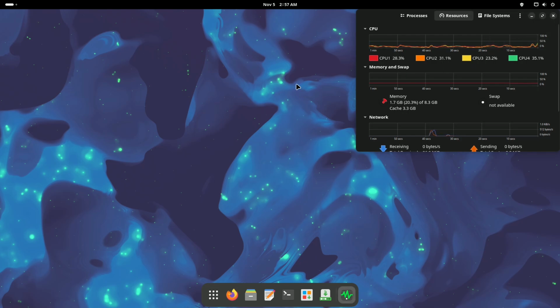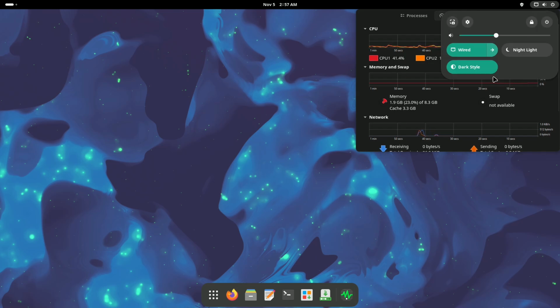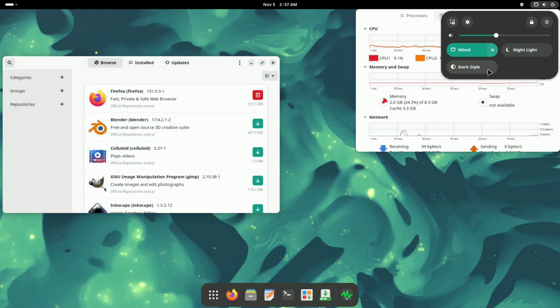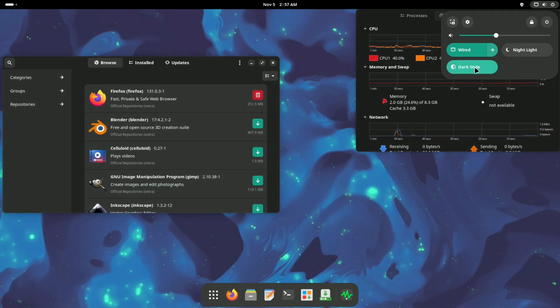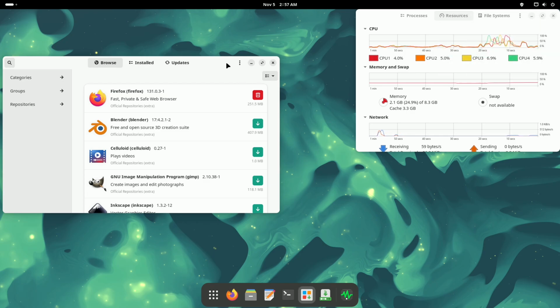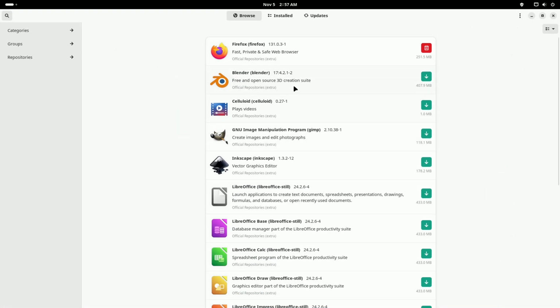About the package manager, let me open the package manager now. And about the desktop features, everything is the same. Nightlight or dark style, it's clearly up to you to choose. I usually prefer the dark style or night style. Whatever you want to choose, you can choose it. So here is the nightlight, and here are all the updates or the applications, whatever you want to install.